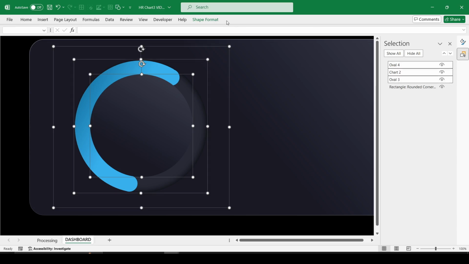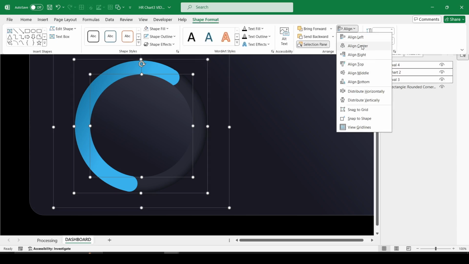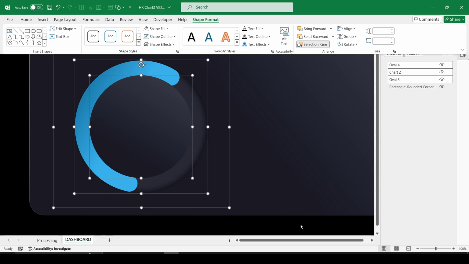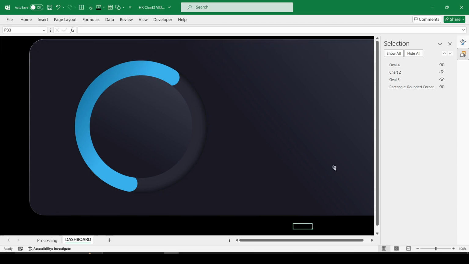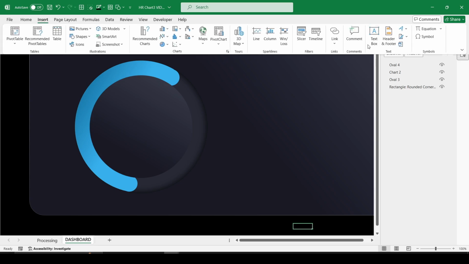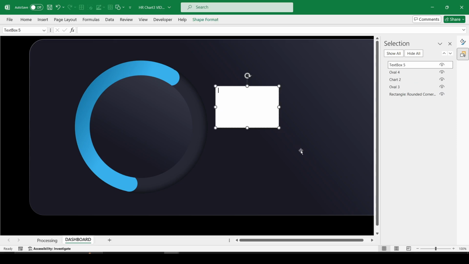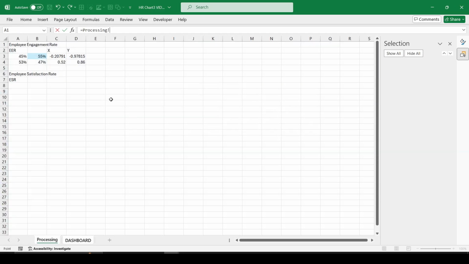We place the smaller circle above the chart, strictly in the center. For this, we use alignment tools. We add a text label, and in the formula bar, reference the cell to display its respective values.